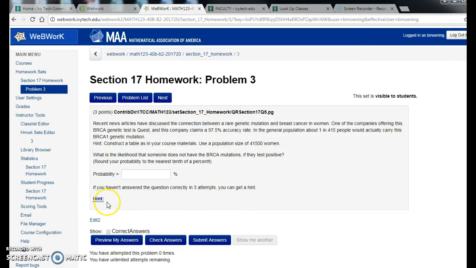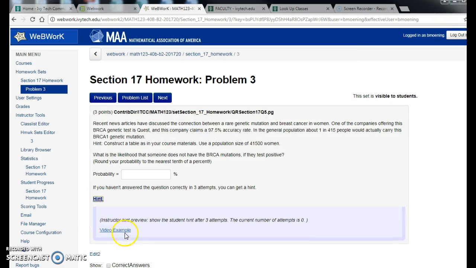Okay, but you can see on the problem here, it's the hint. You click on that hint and it says video example. So you just click video example and it will take you to a YouTube video. These videos and these hints are usually 2, 3, 4, 5 minutes depending on the problem, but they're pretty short because they're just one problem and they go through, set things up and talk about them. So that is a very, very helpful tool in Webwork.